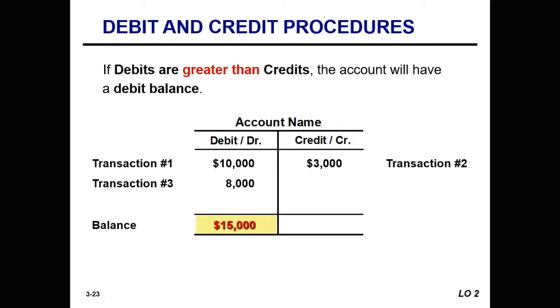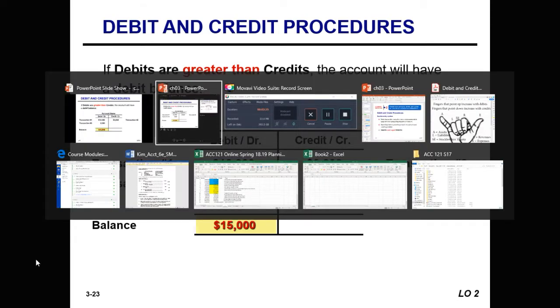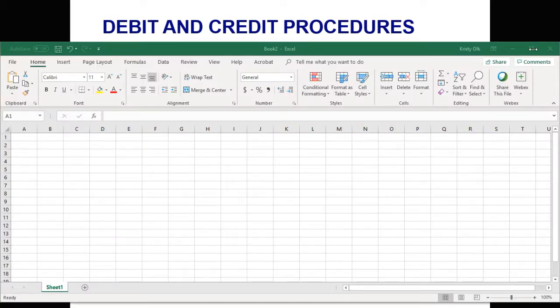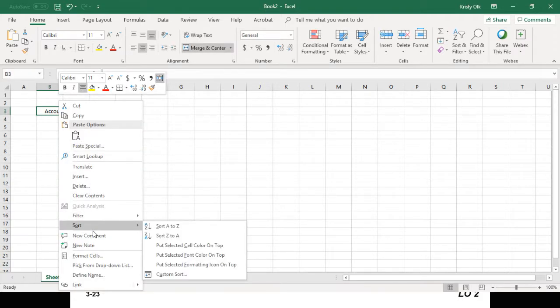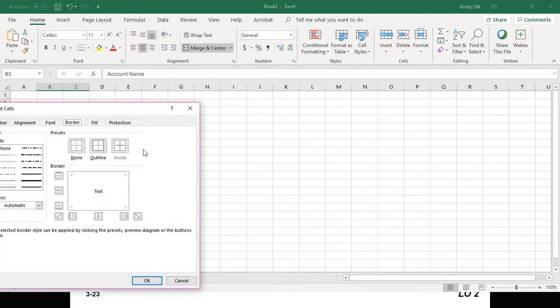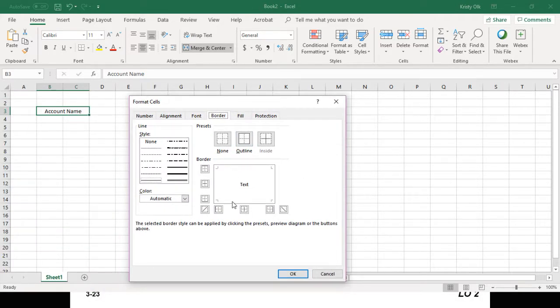So before we go any farther, I'm going to show you how to set up a T account in Excel. So we'll start here, and I will merge and center this. This would be my account name. Cash, accounts receivable, salaries and wages payable, common stock, any account name. For visual sake, I will give this a bottom line.